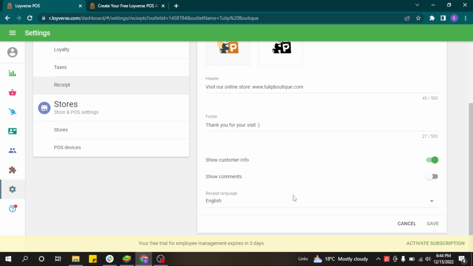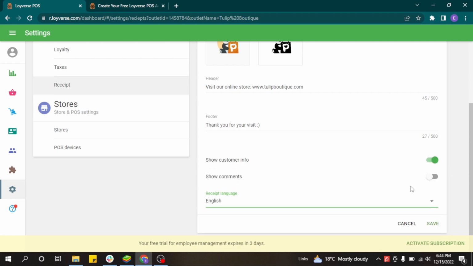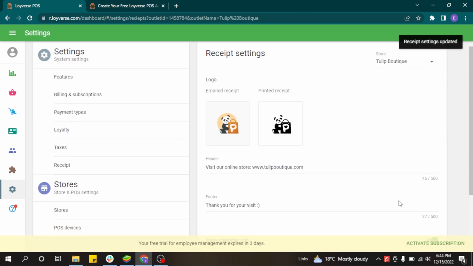this toggle here. And there is the possibility here to choose the language of your receipt, which is separate from the language of the back office and the language of the POS app. So you can choose if the language that you need is among the languages that we support, and click on save, and your receipt settings are saved.